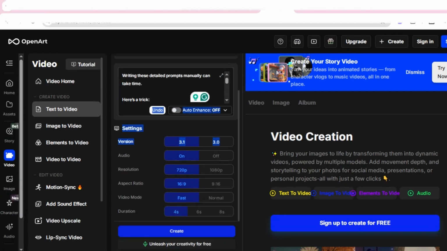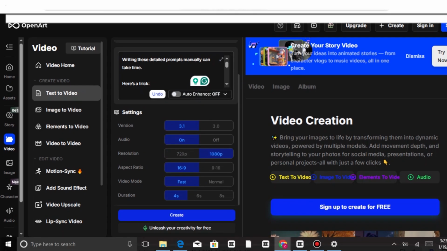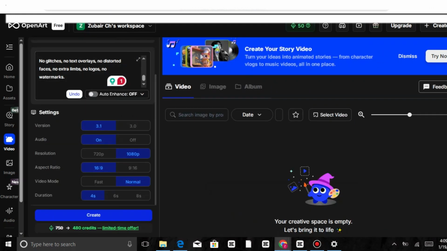Once your prompt is ready, you'll see options for audio, resolution, and mode. I always recommend highest resolution for best results. Mode options. Fast mode. Cheaper, slightly faster, but the movement looks slower and less natural. Normal mode. Full quality output, realistic motion, my personal choice. Avoid fast mode for high quality videos.